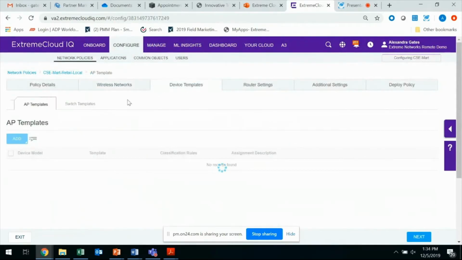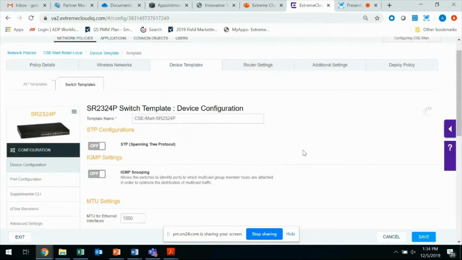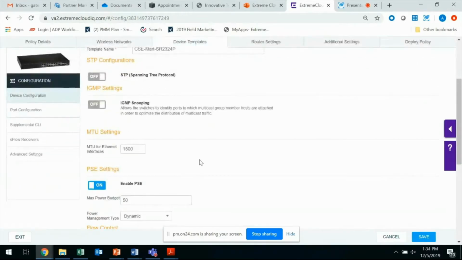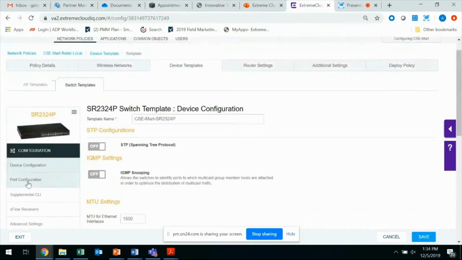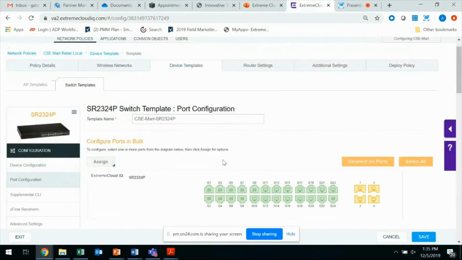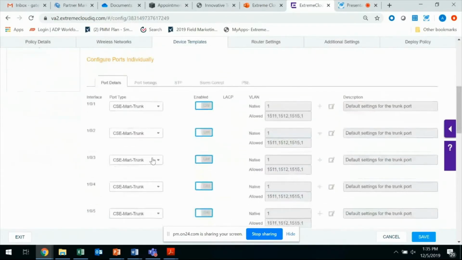You also have the option to configure switches, and go into this template as an example. This allows you to do device configuration for a switch. You can do STP configurations, PSE, flow control, everything through this interface. If I want to do it via port configuration, I can also do this if you're more visually inclined. I can click on a specific port and make changes, or go down here and change something from a trunk port to an access port or a data port.